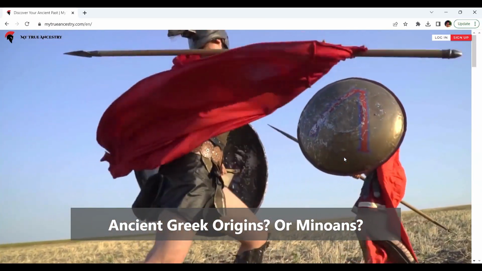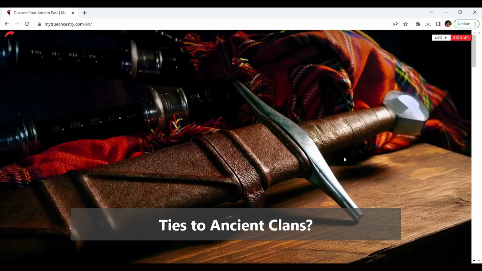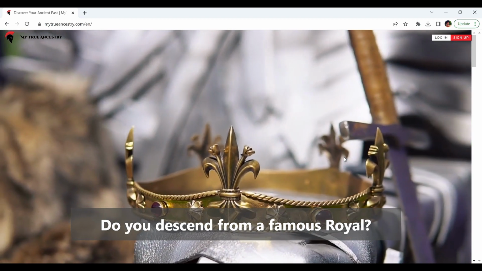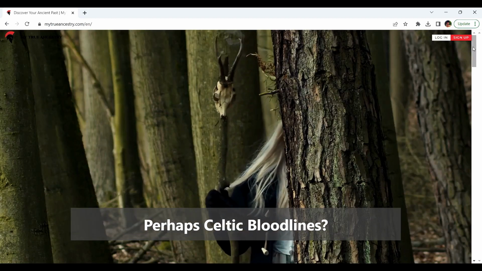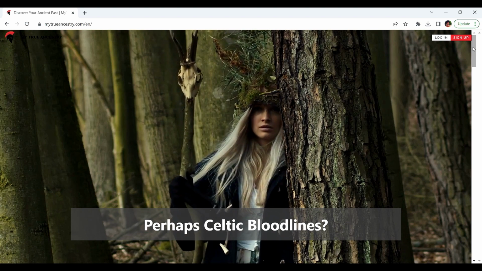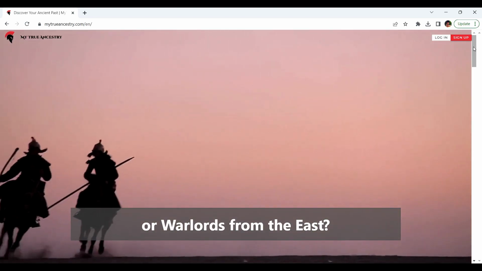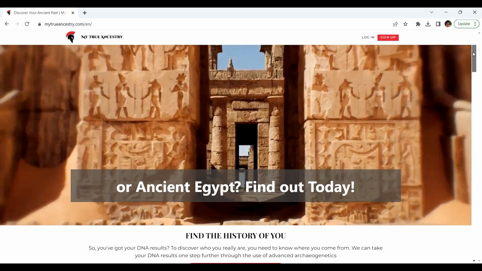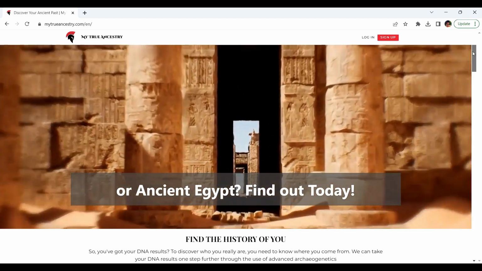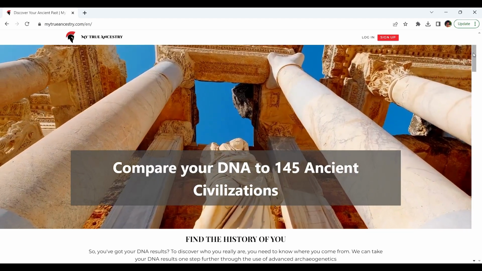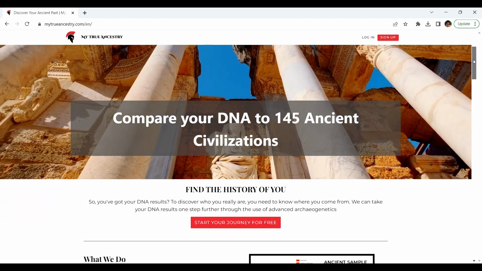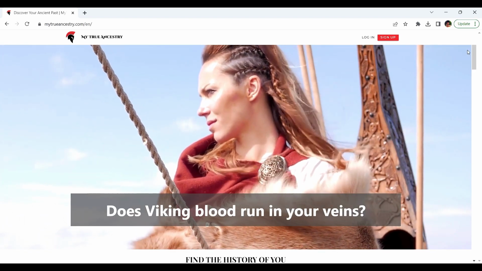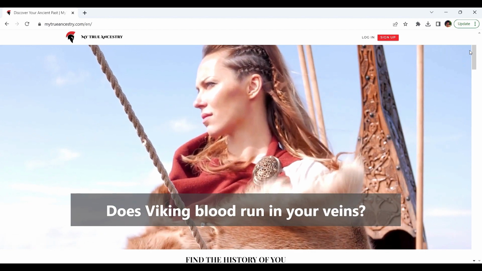I've recently discovered this ancestry site. It's not a DNA site, it's an ancestry site where you can learn more about your heritage based on your DNA kit, your DNA samples. I believe they don't do DNA tests here, but if you use any one of the compatible DNA testing sites and you receive a DNA kit, what you can do is download the DNA kit from those sites and upload it here.